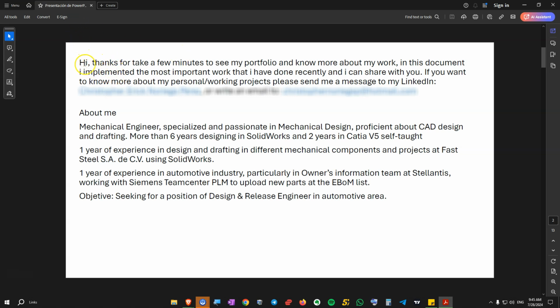So this looks more like a DM, like a message that you send to someone online, hi, comma, and then you just start writing. But in reality, it's better if you write hello, comma, and then you start on the next row with the message. And you can only say thank you for taking some time to see my portfolio.